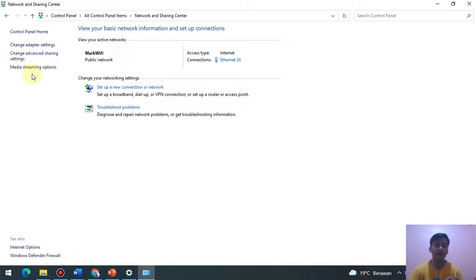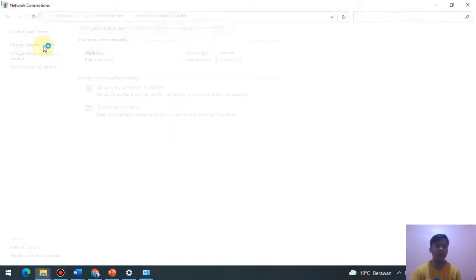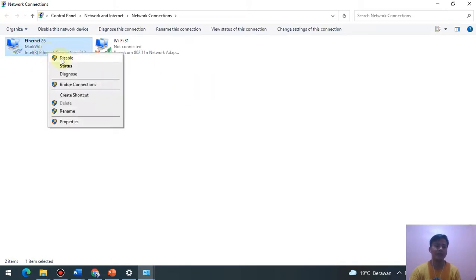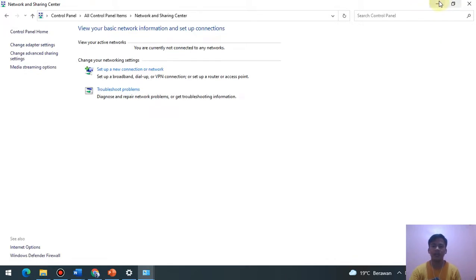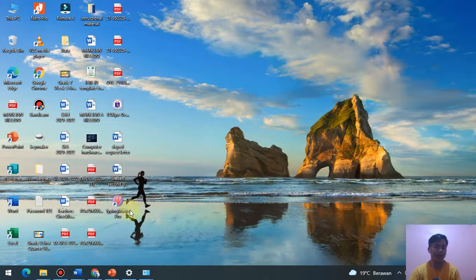But if you want to use the control panel, you may do so. Change adapter setting, then disable the internet connection, then disable the Wi-Fi connection. Then after that, let us now open our Typing Master Pro.